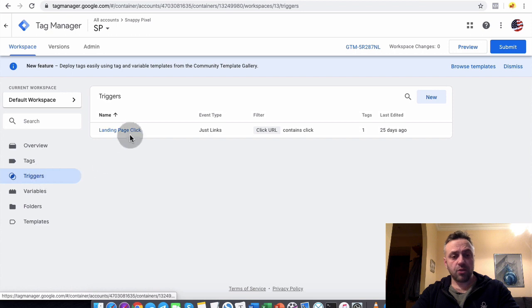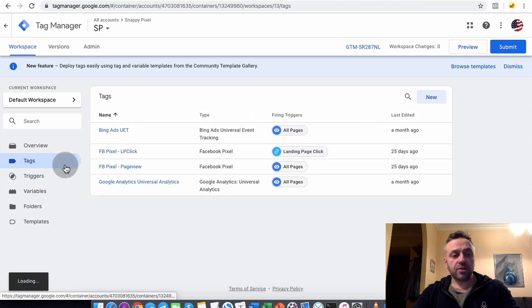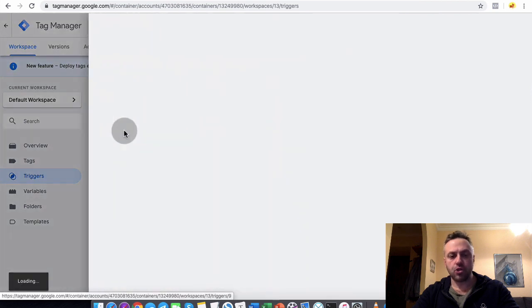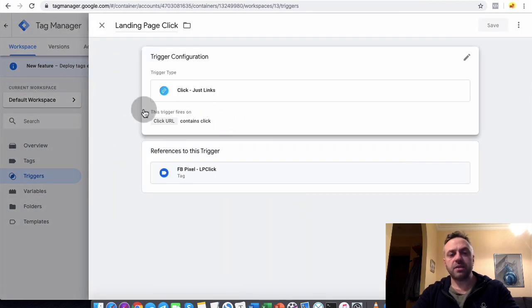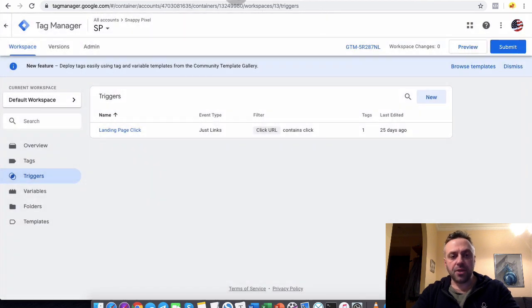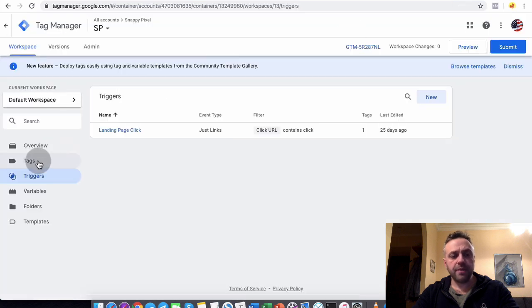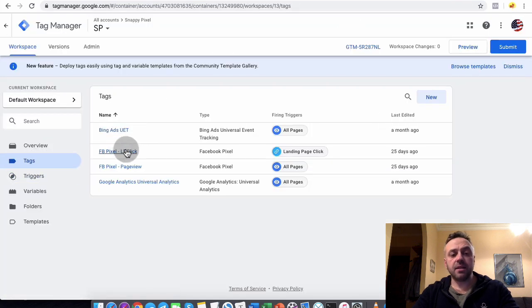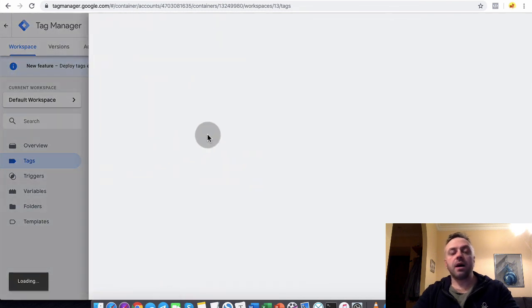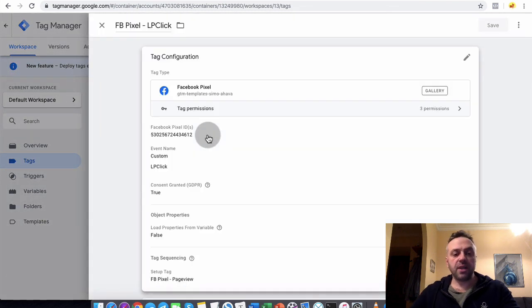And so the way this works is you have triggers, and triggers trigger tags. We have one trigger here, a landing page trigger. And this is a trigger whenever somebody clicks anything, a link on this particular thank you page. And then we have a tag that gets triggered by that trigger, and that fires the Facebook pixel. So we have this Facebook pixel ID, and it has a custom name, LP click.